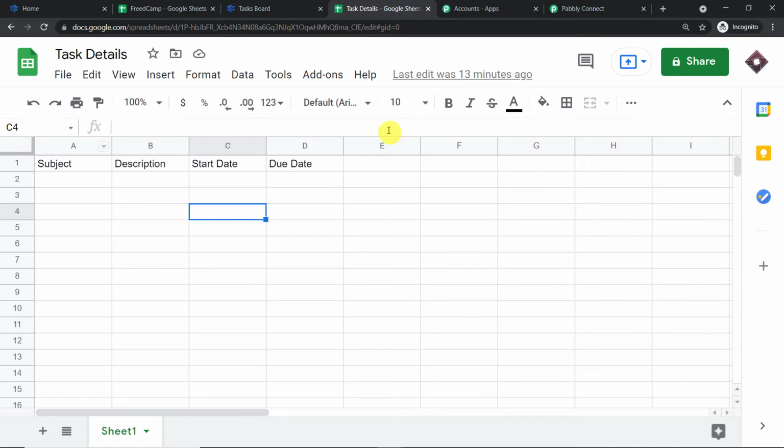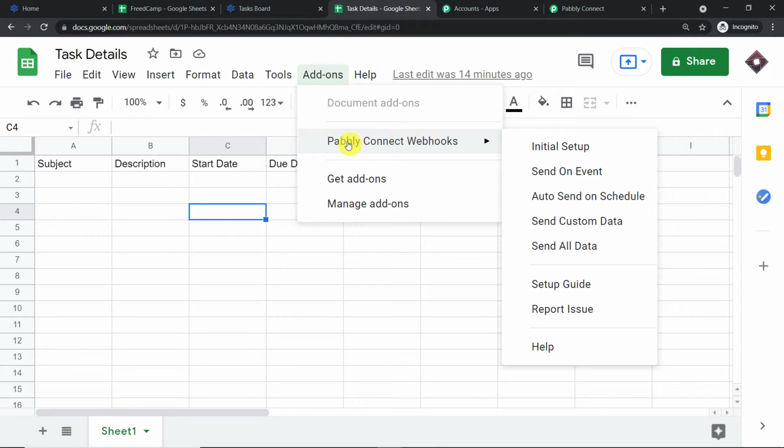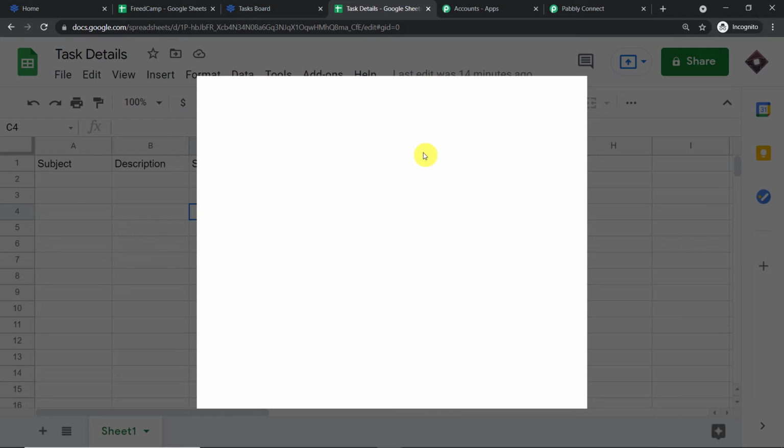Okay, so this is my Google Sheet, and to begin the integration process, first of all, just click on add-ons. So when you click on add-ons, you will find an add-on called Pabbly Connect Webhooks. Now, since you're beginning fresh, Pabbly Connect Webhooks might not have been installed yet. So first of all, just click on Get Add-ons.